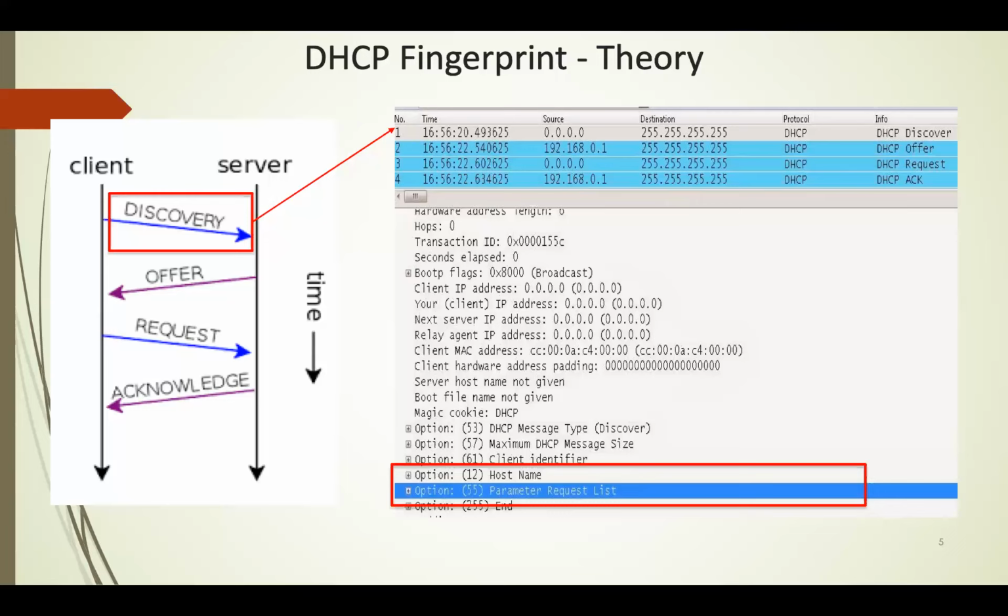There's a speciality in these packets. On the right-hand side, you can see a Wireshark snippet that captures the 4-way handshake of discover, offer, request, and acknowledge. If you look at the discover packet, it was expanded in the bottom section. There are a lot of options that the client sends, but we are interested specifically in option 55, which is called the parameter request list. And I will get to why we are interested in this option specifically.